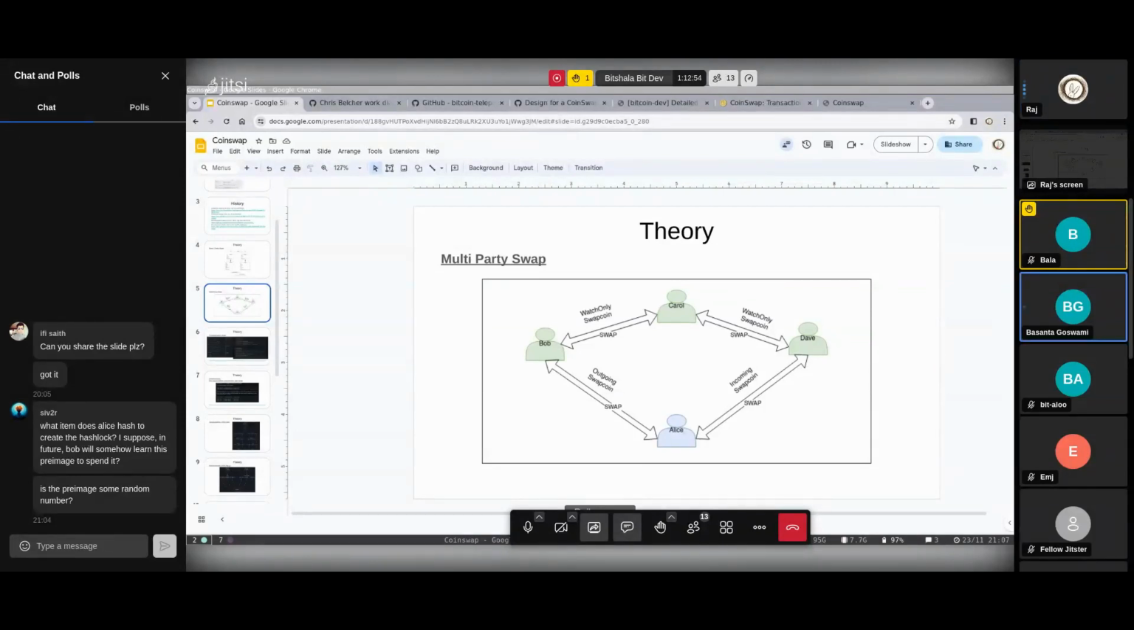But can we have a payment happening? Yeah, you can have a payment happening. It's trivial. If you don't do this part, then it's a payment from Alice to Bob to Carol to Dave, which is a lightning payment.